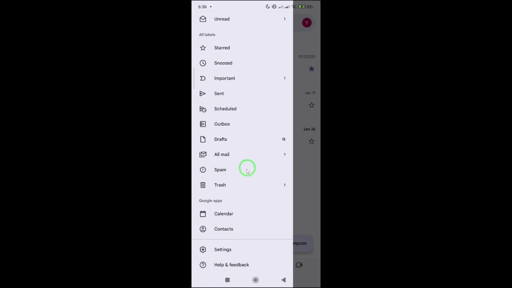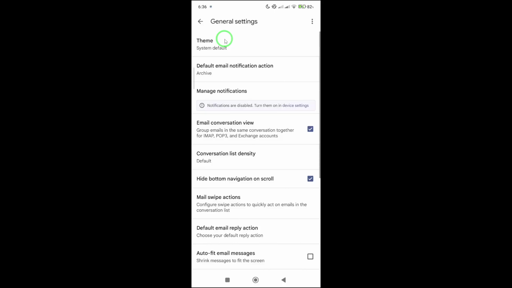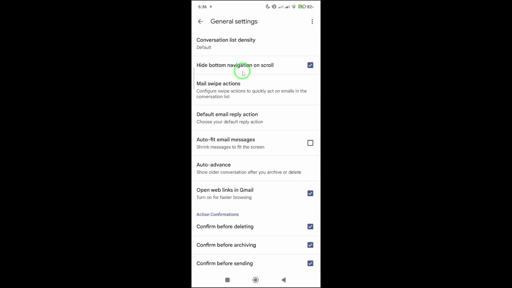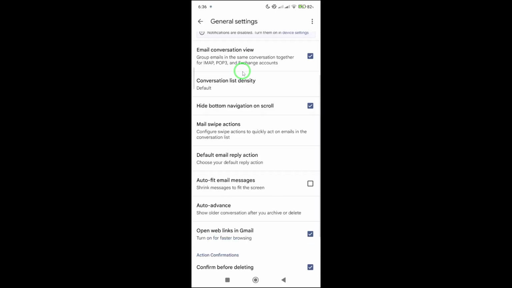From the side panel, scroll down and select Settings. If you have multiple accounts, choose the one you want to configure. You'll land on a row of settings specific to that account. Here, look for General Settings and tap it to enter the broader customization options that apply across Gmail.